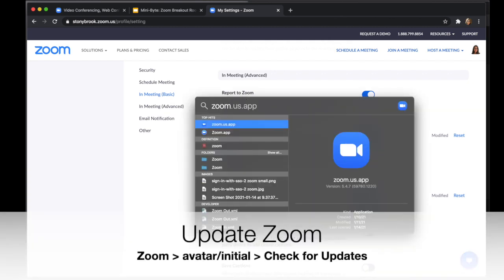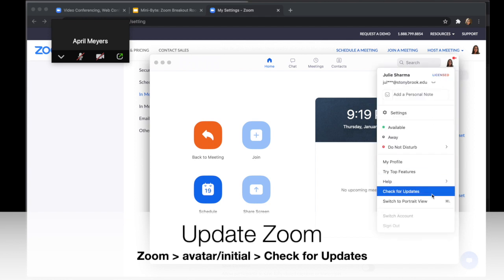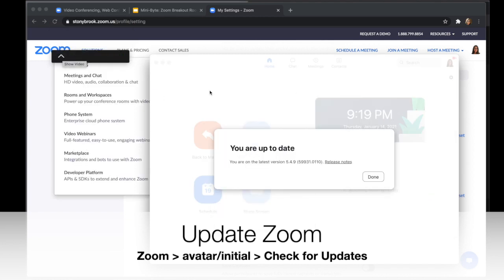Next is to update Zoom. So launch the Zoom app on your computer, and in the top right corner, click on your icon or initials and check for updates and click there. If you're prompted to update, go ahead and follow through if you have the time, and when you see you are up to date, you know you're ready to go.